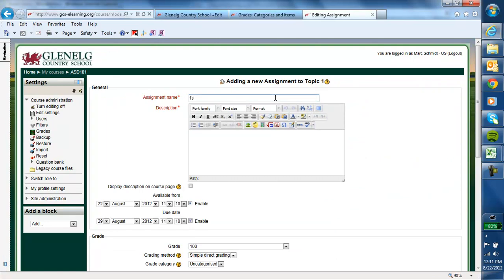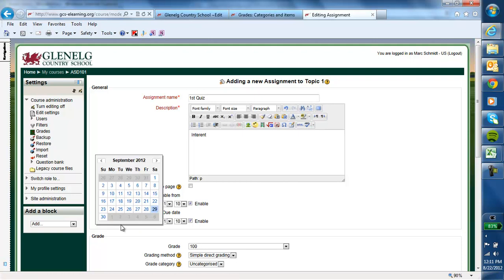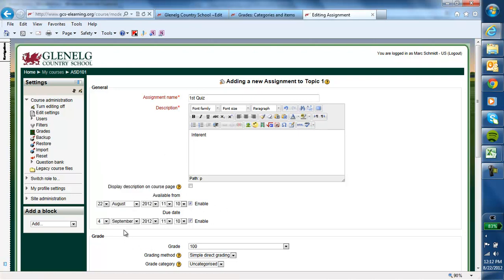I'm going to call it first quiz. For description, let's say it's, okay, and here are the dates. Okay, the important one obviously is the due date. That's the one that's going to put it on the calendar on that particular day. So if I'm going to give that quiz, let's say on September 4th, okay. Alright, so now it's set for September 4th.